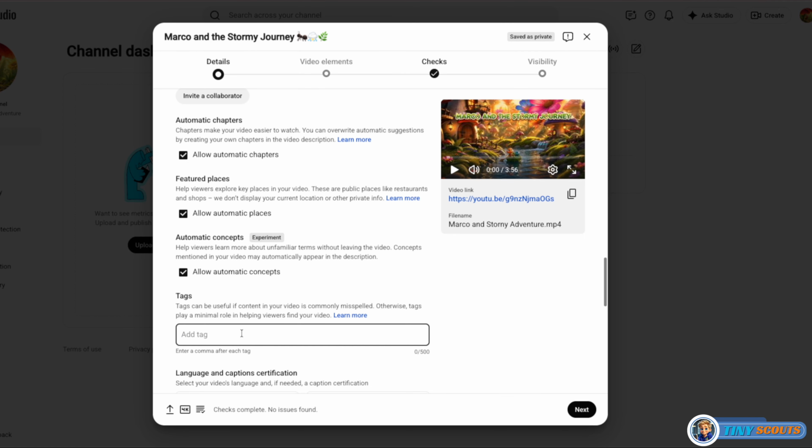Next is the tags section. Here you can add keywords that are closely related to your video.